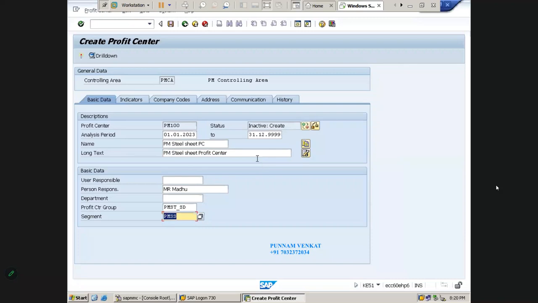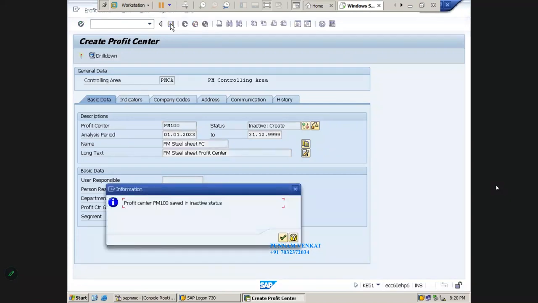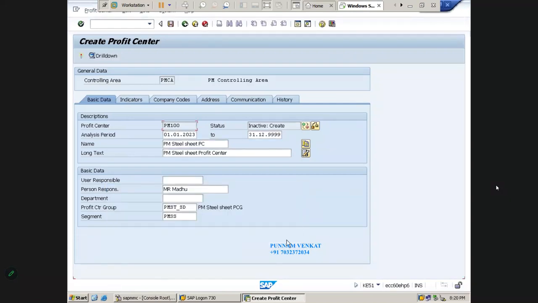Everyone concentrate. So here set up any name, and the from date and to date will be picked automatically. Then short name, long name and responsible person, then profit center group, then segment. Press enter, then save. After save, everyone, don't forget to activate. It's very, very important.